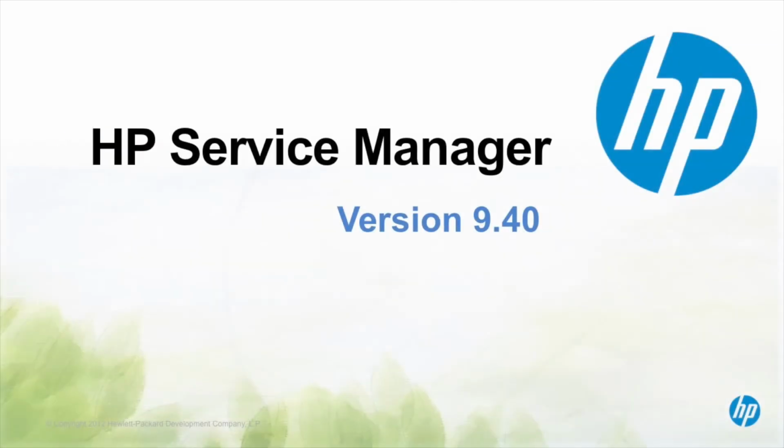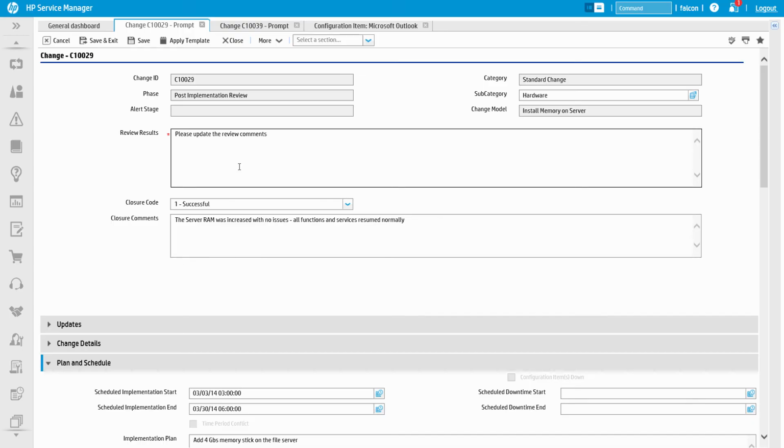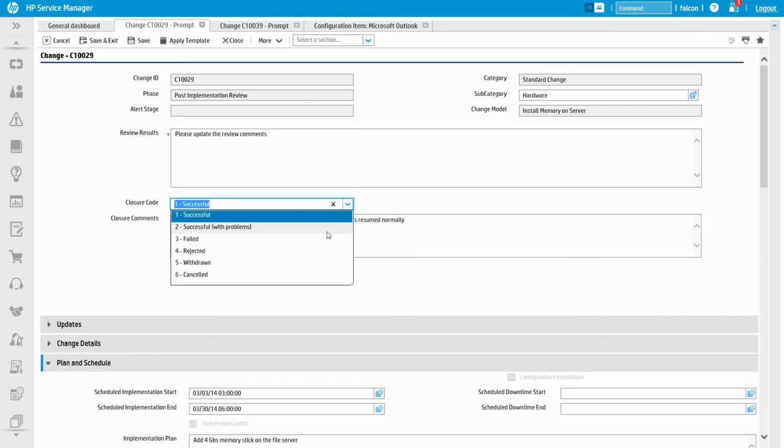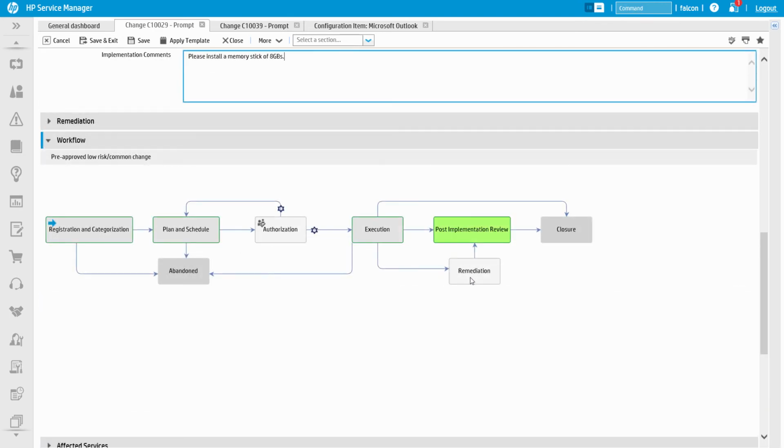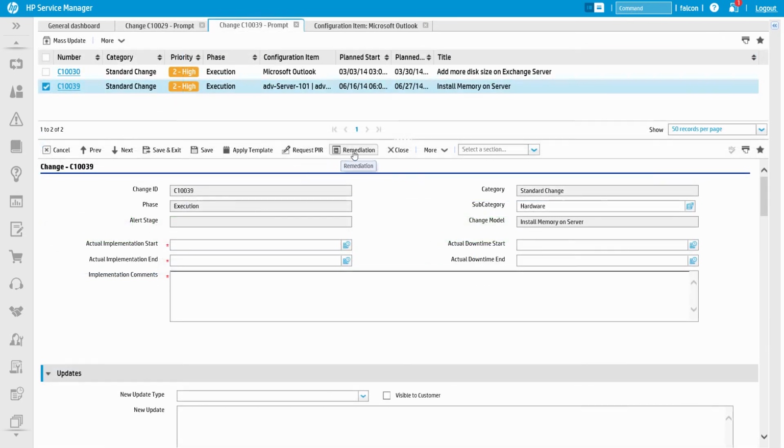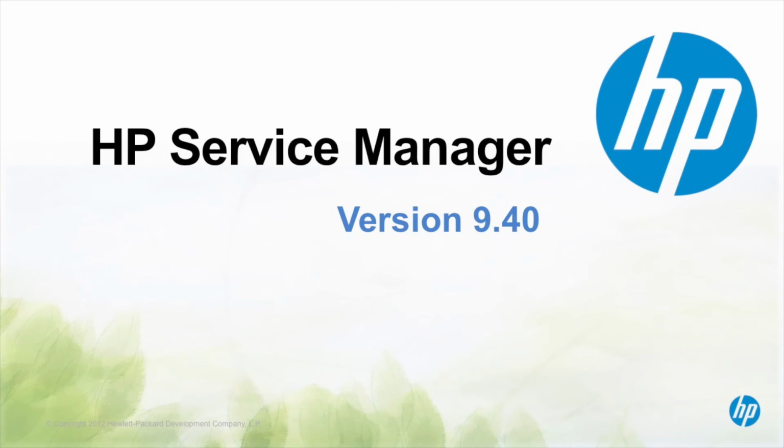After the change is implemented, Service Manager makes post-release review easy. Adrian can see the closure code and comments, which indicate how the implementation went, and the implementation plan compared to the actual execution to see if there's anything unexpected that occurred. Change managers can also conduct remediation before performing a post-implementation review.